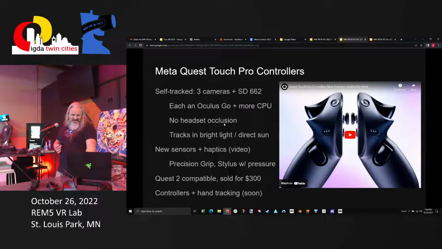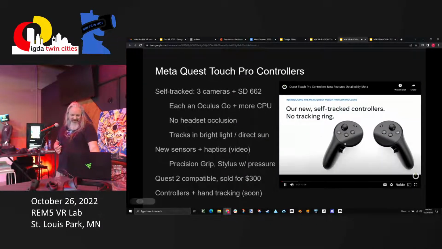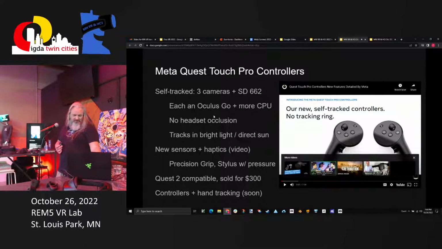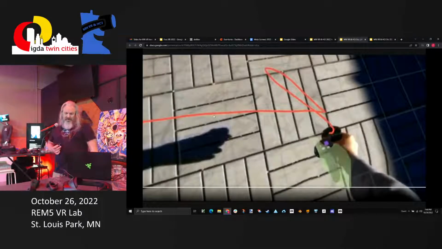Yeah, so that's kind of the controllers. Whoops, that's what that button does. How do I go forward? All right. And yes, they do work outside. That is the thing you're not supposed to do, demonstrated by one of their launch partners in full sunlight. You can see the light on his hand. You can see the shadow from the controller.